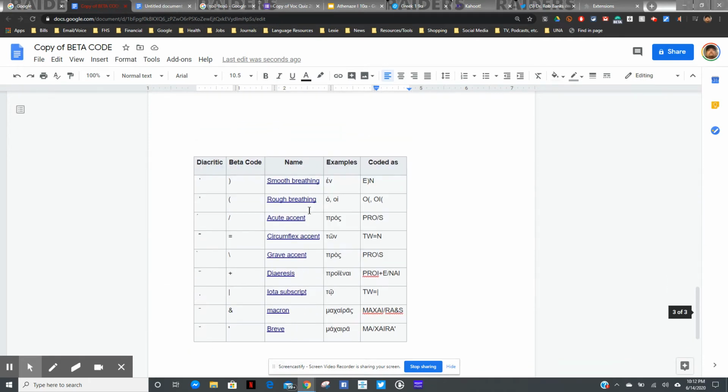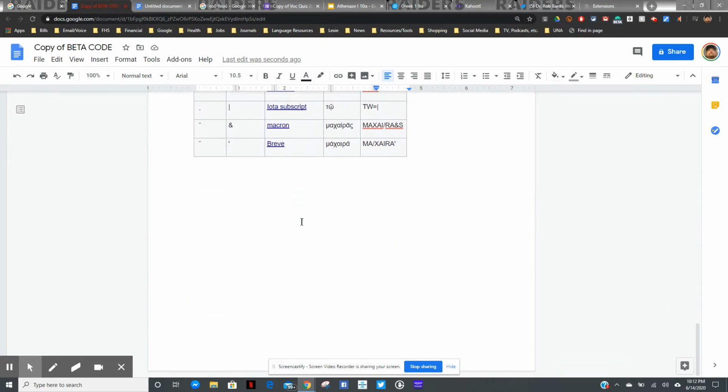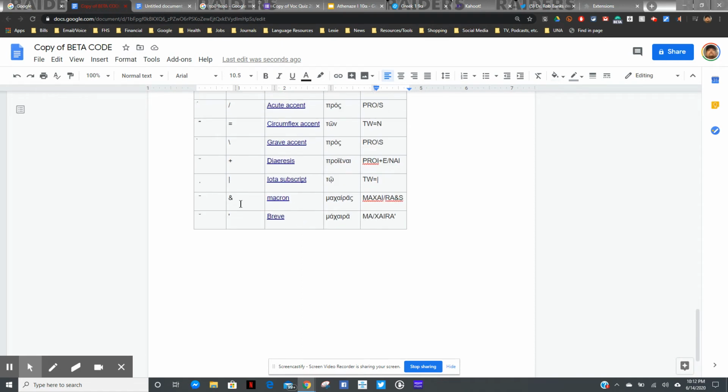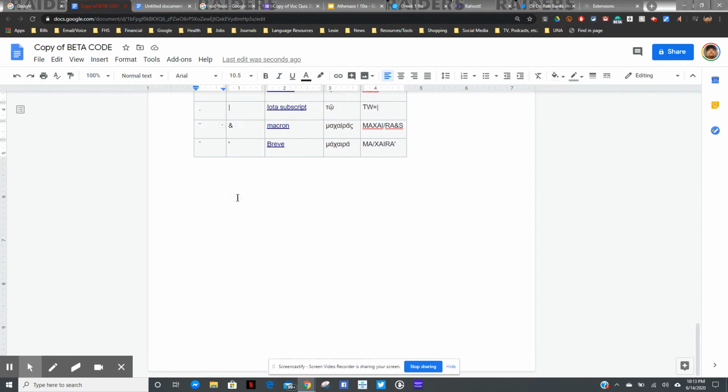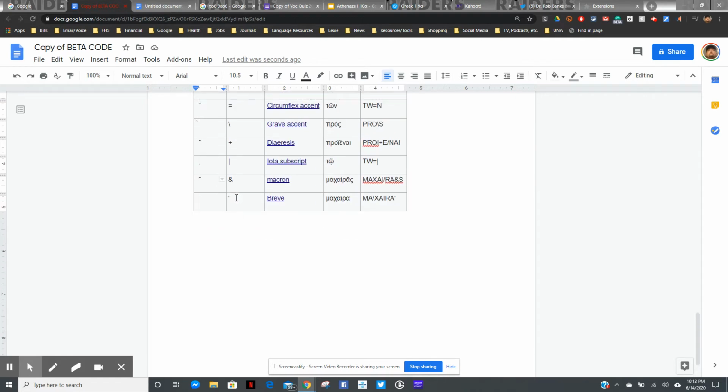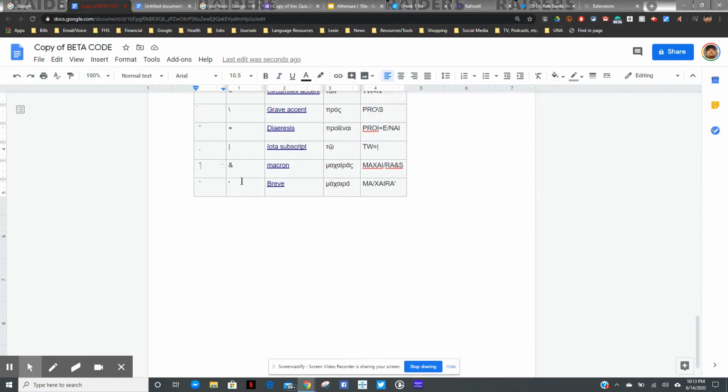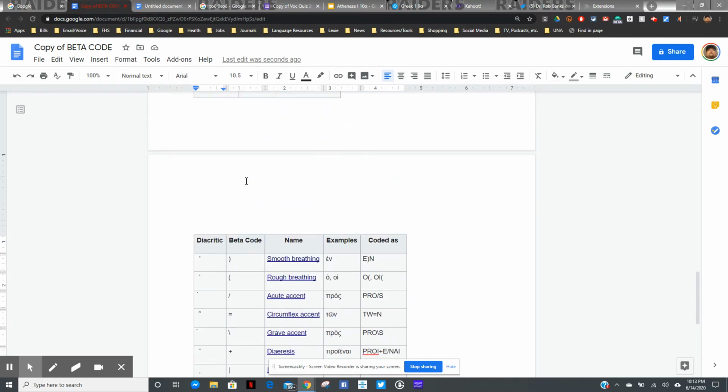And the Greek beta code converter will do just about everything. I know the macron doesn't. I haven't been able to get it to do that. You can do the circumflex accent though, but macron, unfortunately, I haven't found a way to make it do that, and the ampersand doesn't work in the Greek beta code converter, not unless it's been updated. But last time I tried, it doesn't work. But for the most part, you can do any of these.